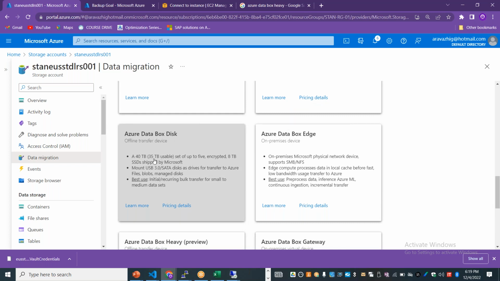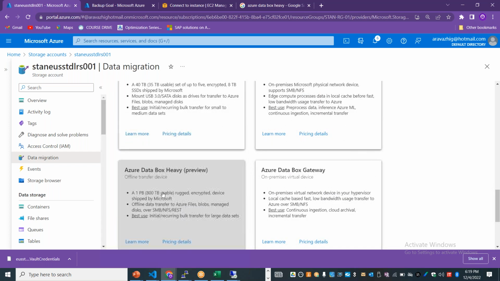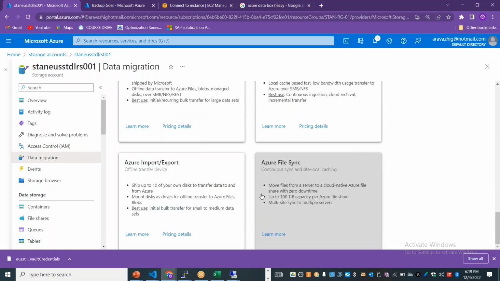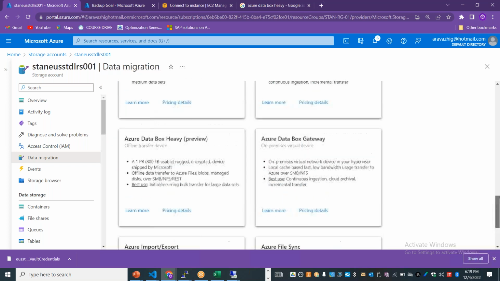Then the capacity is here. 40 TB is the size of the Azure Data Box device, but 35 TB is usable after formatting. Then you have Azure Data Box Edge, and this one supports up to 800 terabytes, which is close to 1 petabyte. Then there is Azure Data Box Heavy, and you have a gateway option. You can also use Azure File Sync. We saw this option last Sunday, when we tried replicating the content using it.